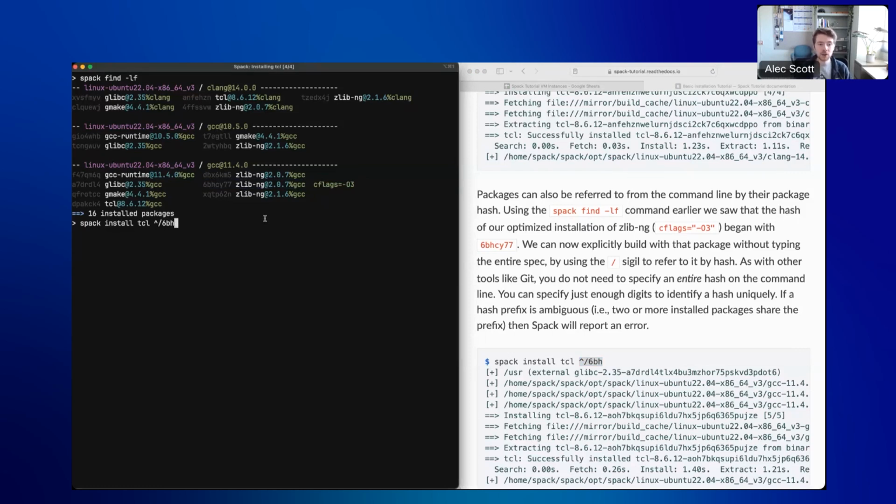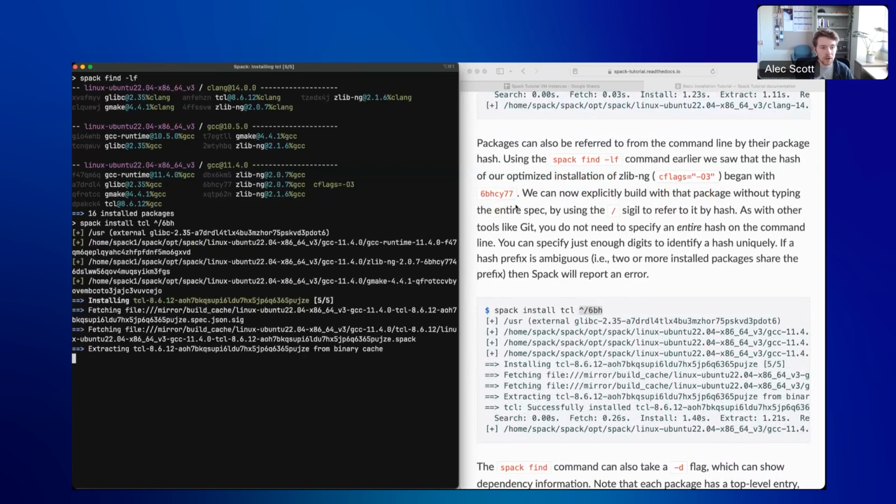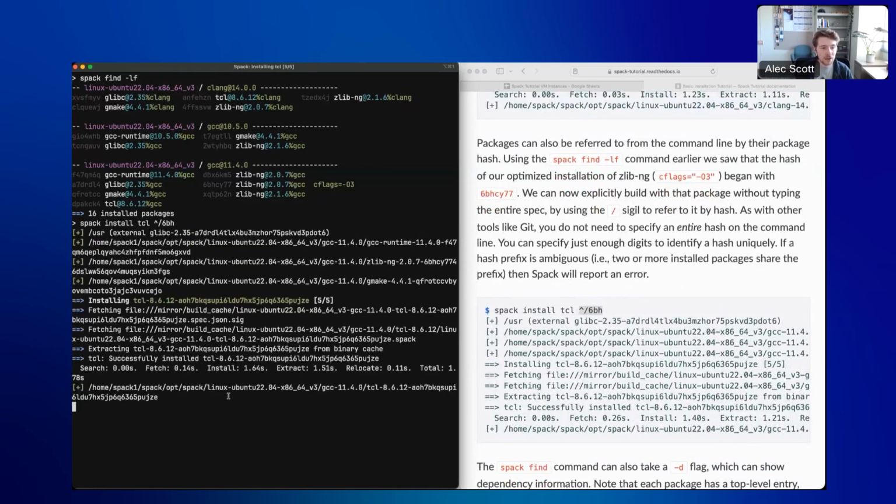But the slash sigil here is saying, this isn't the name of the package. This is the hash of a package. So we'll go ahead and do this install, and we'll see that we are able to find and then install a version of TCL from the binary cache that was built on top of this specific version of zlib-ng.